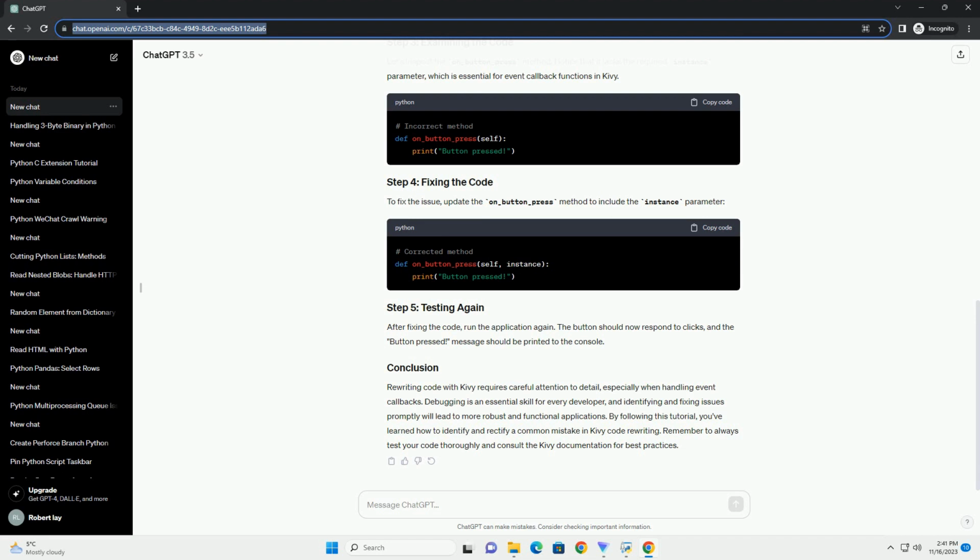Suppose you have an existing Python application using Kivy for a basic drawing canvas. You decide to rewrite the code to enhance its features, but you encounter problems during the process. Identify common mistakes that occur during the rewriting process with Kivy and understand how to troubleshoot them effectively. Before we begin, make sure you have Python and Kivy installed. You can install Kivy using pip.